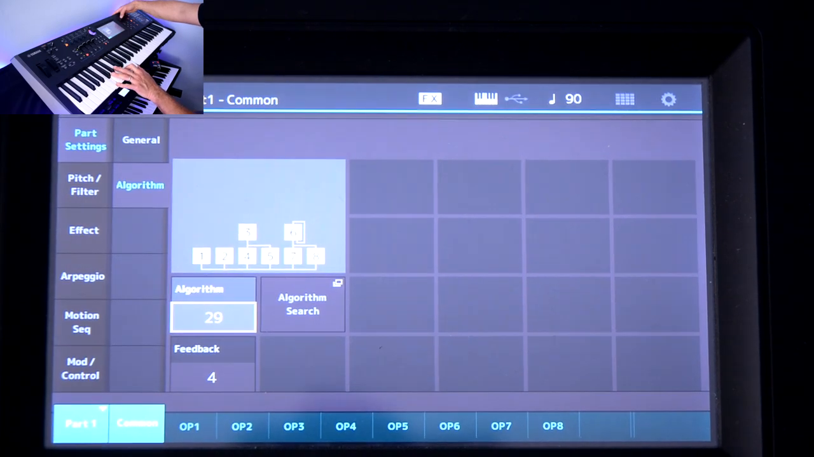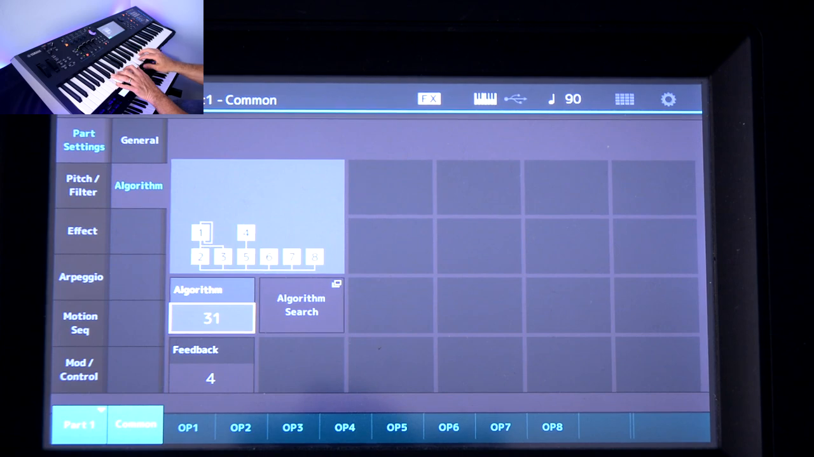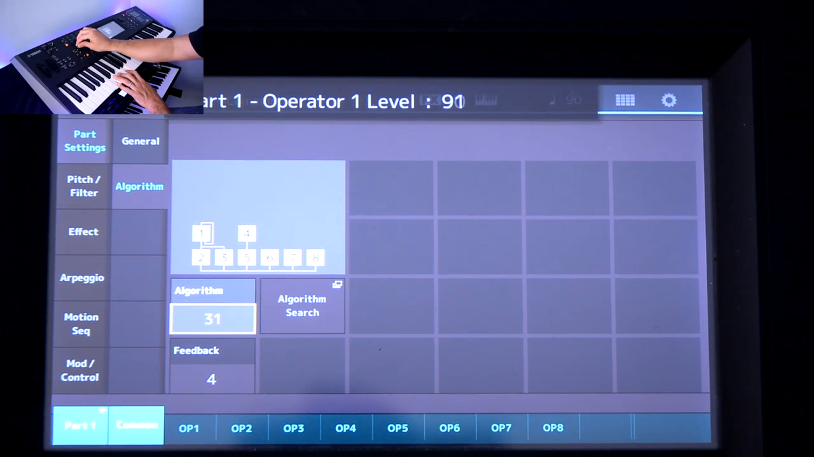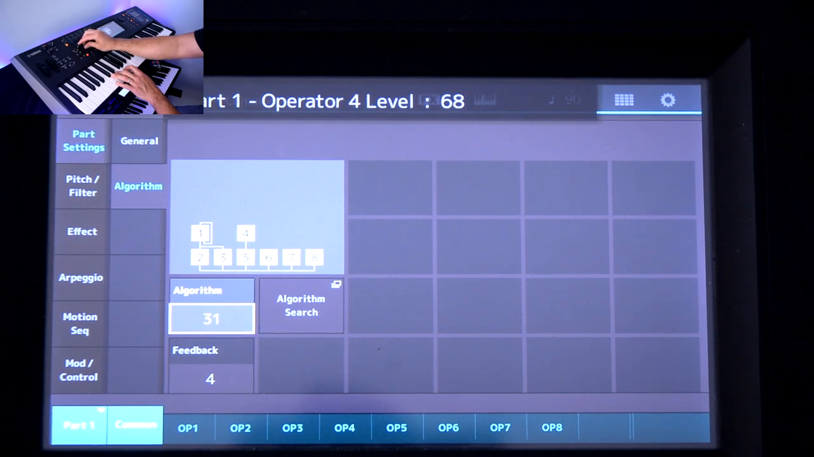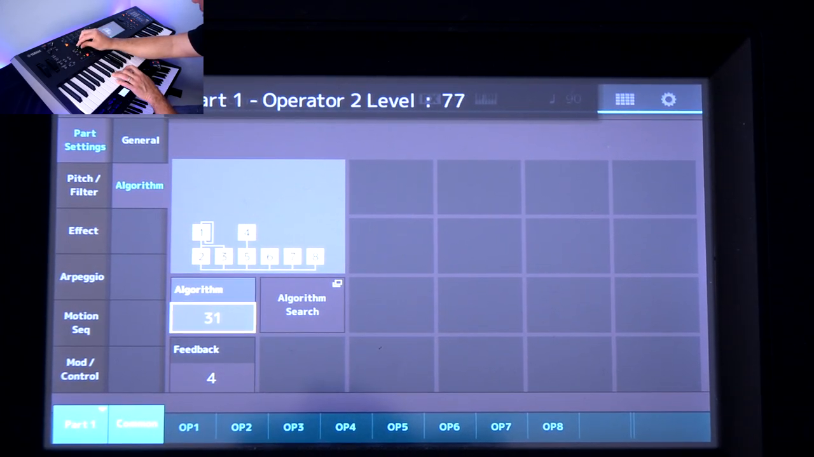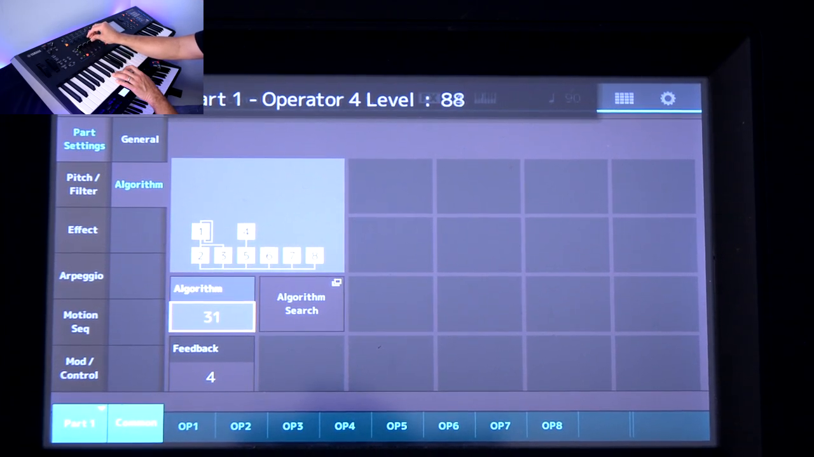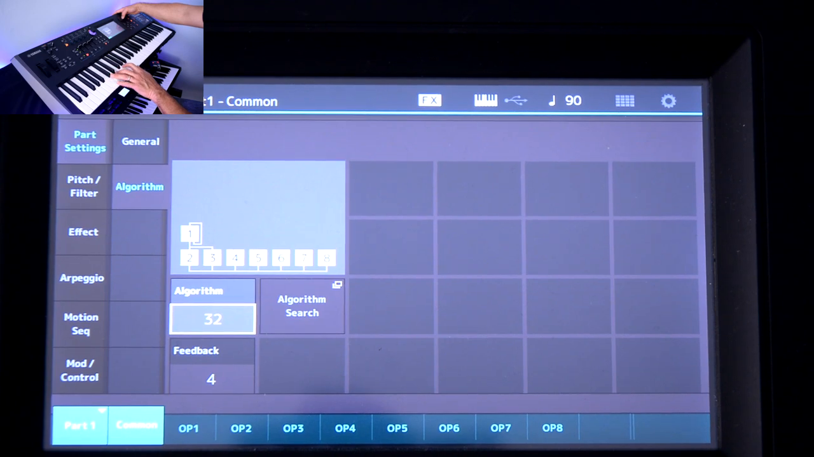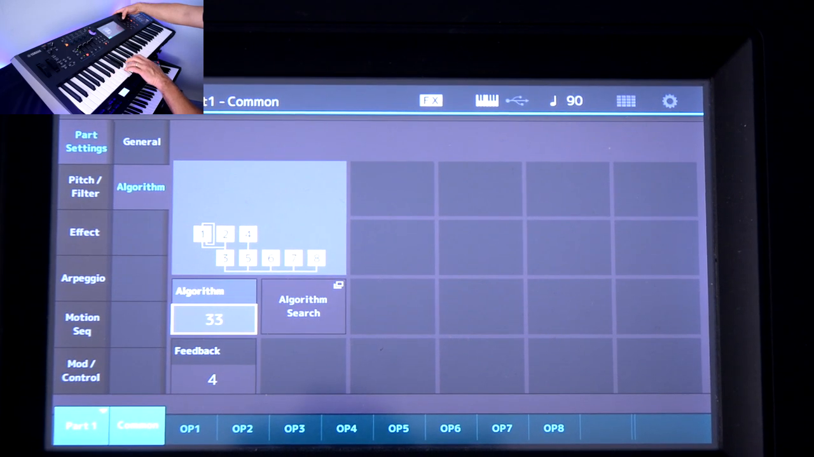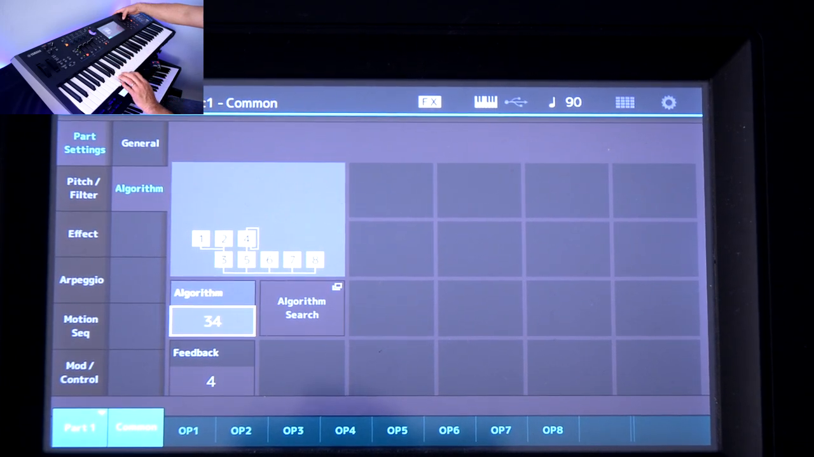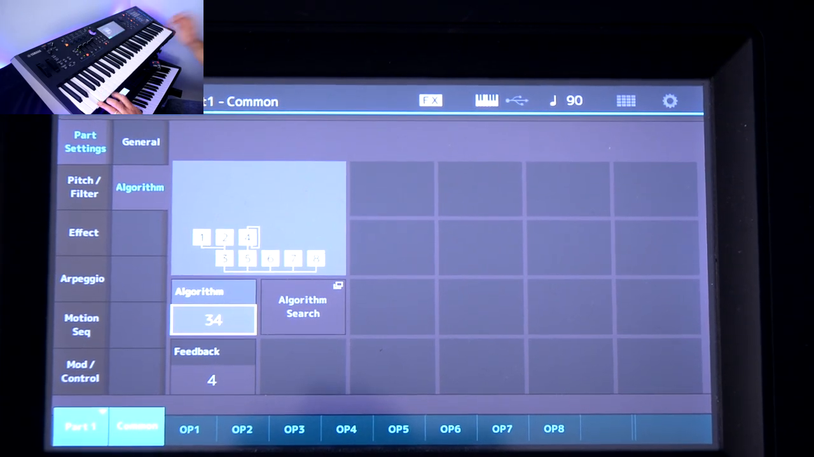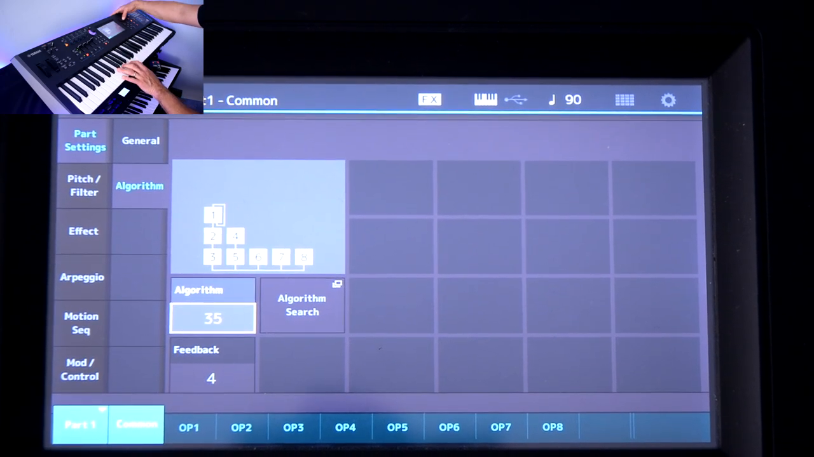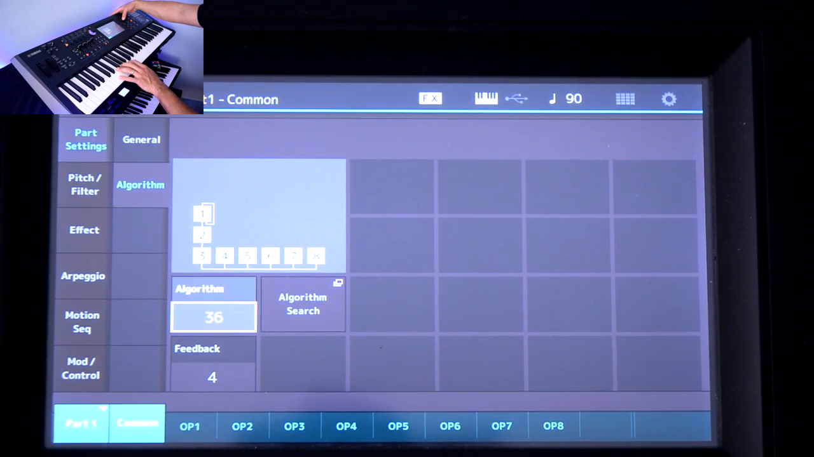Let's go through some more. 29, 30, 31. Different textures that are just being created from that one sound we started with. And so you'll find some of the sounds are better for single notes, and some are going to be better for chords. So I'm just playing a variety of different sounds as I go through these to be thorough, you could say.